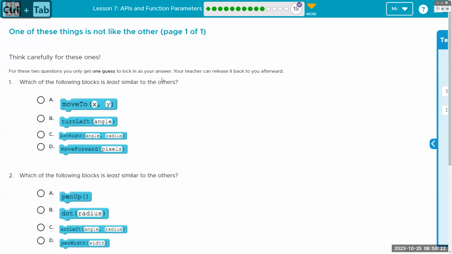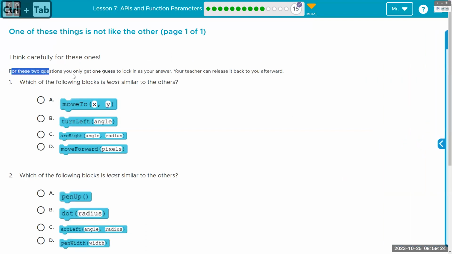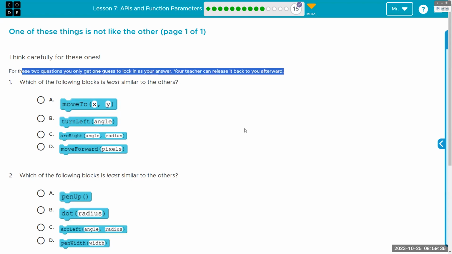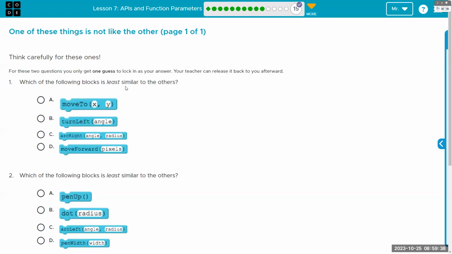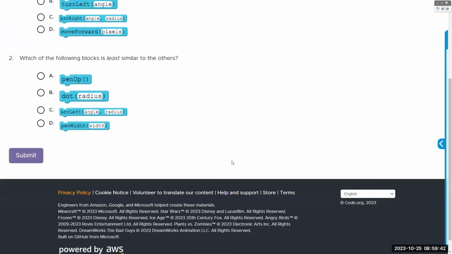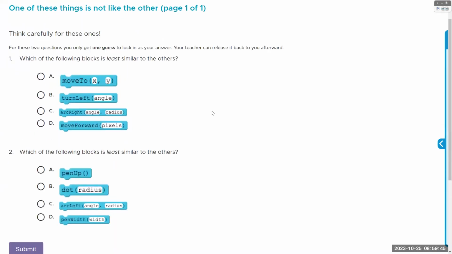And bubble 15, think carefully on this one. For these two questions, you only get one guess and you're locked in to your answer. I'm not going to say you failed this lesson because you got it wrong. Which of these is the least similar? In fact, I'm going to leave these for you to do just because it's fun for me.